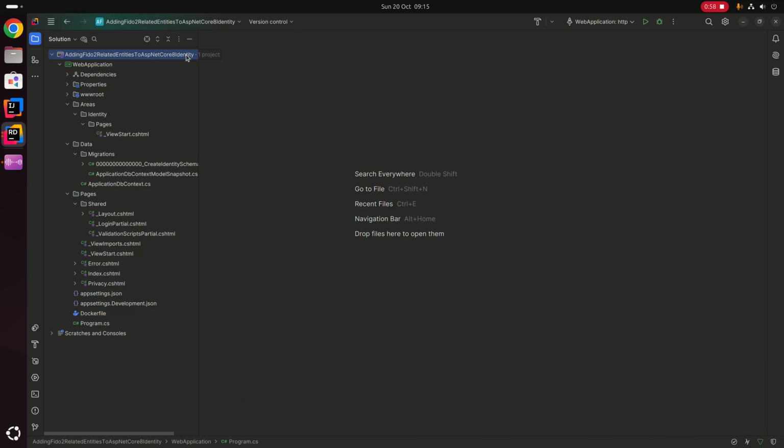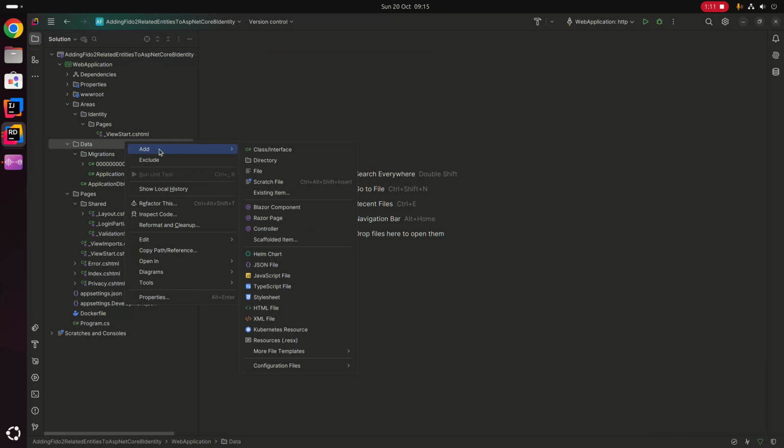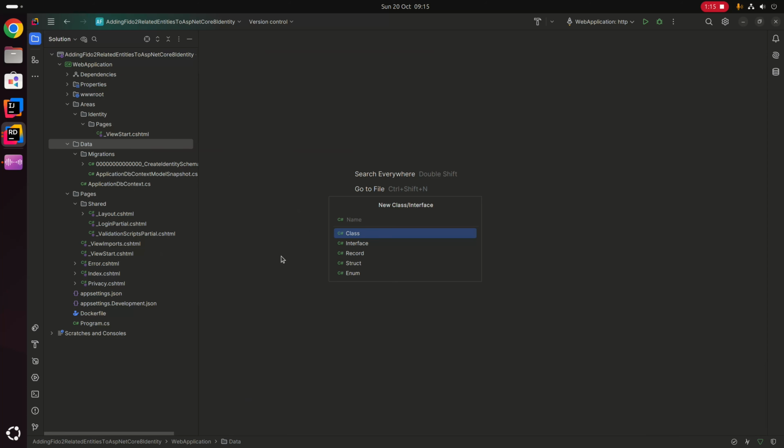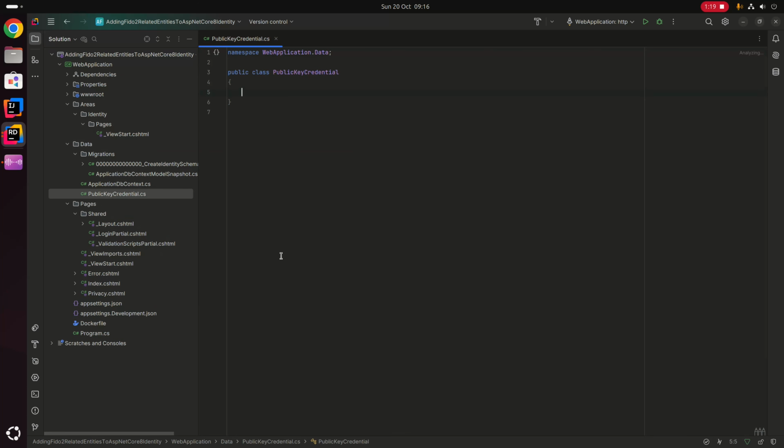Now, the first thing that we are going to want to do is add a public key credential entity into our schema. So what we're going to do is right click on the data directory like so. We're going to click on add and then class, and we're going to call this class PublicKeyCredential like so.